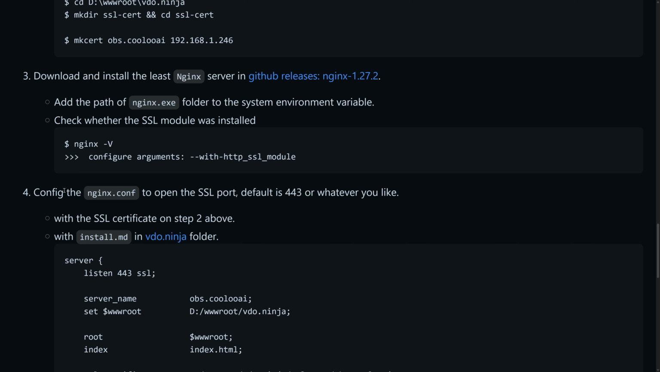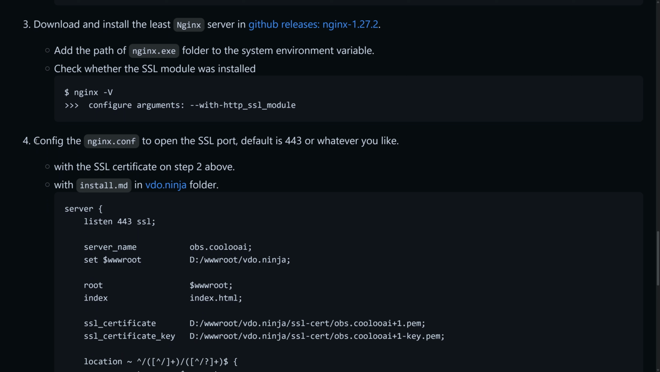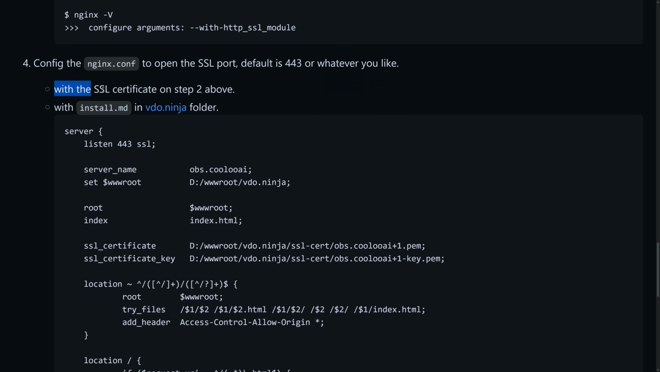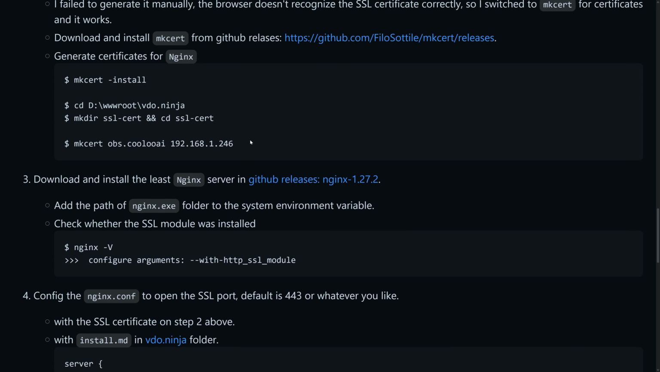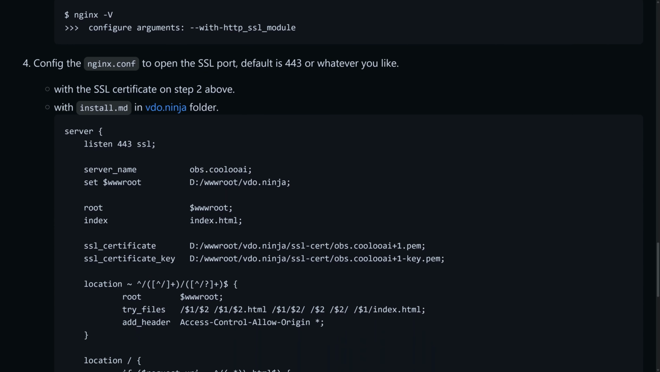Next step, configure Nginx to open the SSL port. Default is 443 or whatever you like. Use the SSL certificates generated in step 2 above. And you can refer to the Nginx configuration in install.md in the vdo.ninja folder.